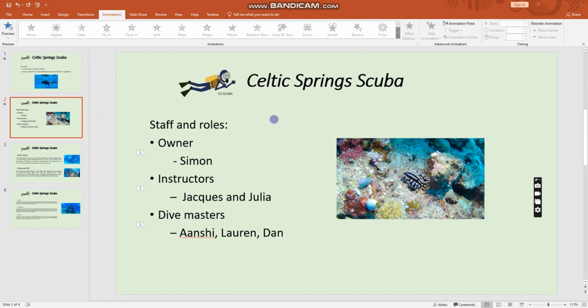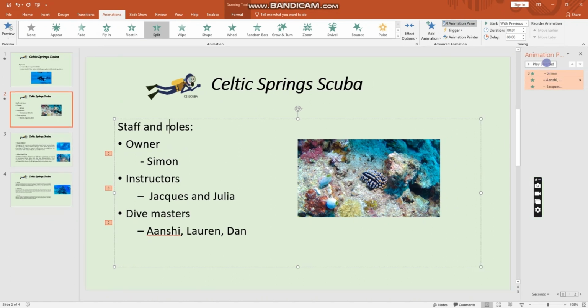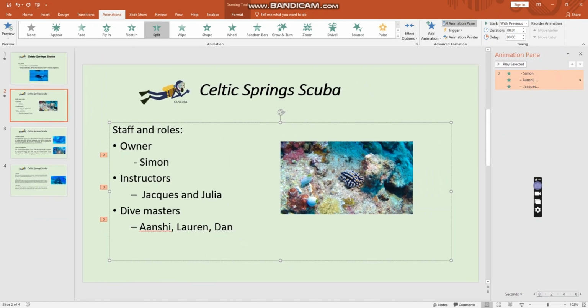Okay, for the second one, go to the folder and your animation one, select this portion of the file. Okay, and then click on animation pane. So here it will show you all the animation, and then take a screenshot.